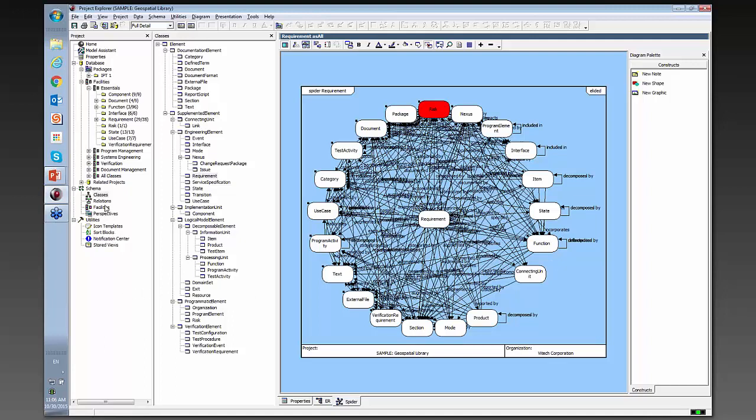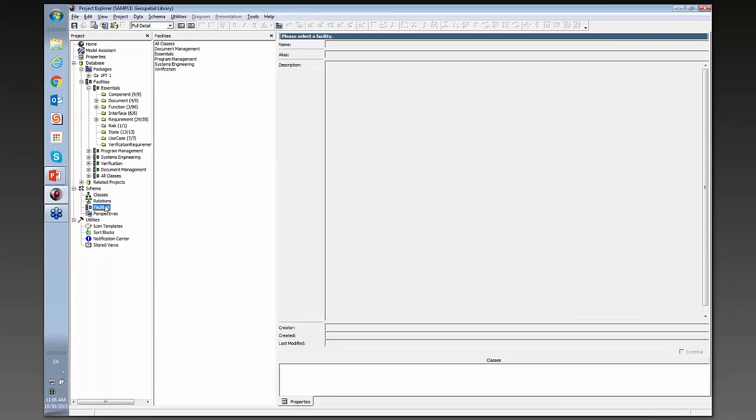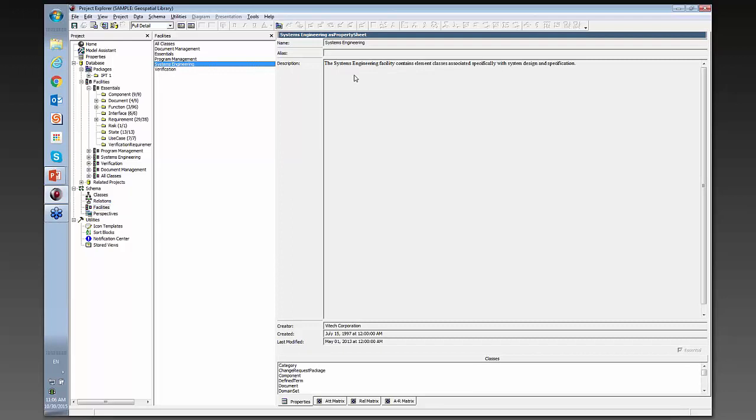Now, in the facilities section of the schema, there are several matrices that you'll find helpful. Now, facilities are a subset of classes that enable you to focus on a particular area of interest within the larger schema. Let's take a look at the systems engineering facility. Now, here we see the description of it.